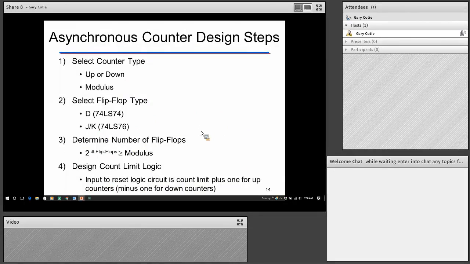So when you build these asynchronous counters, first of all, you've got to determine: are you building an up counter or a down counter? Is it going to be modulus, meaning it's going to count to different counts than the full range? Pick your flip-flops. You can build these out of D flip-flops or JKs, and here are the actual part numbers for them if you're building them in the design tab. You can also build them in the PLD tab. You've got to figure out how many flip-flops you need, which depends on the count you want. And once again, you've got to work out what the reset logic is. What are you going to use for a reset on that?